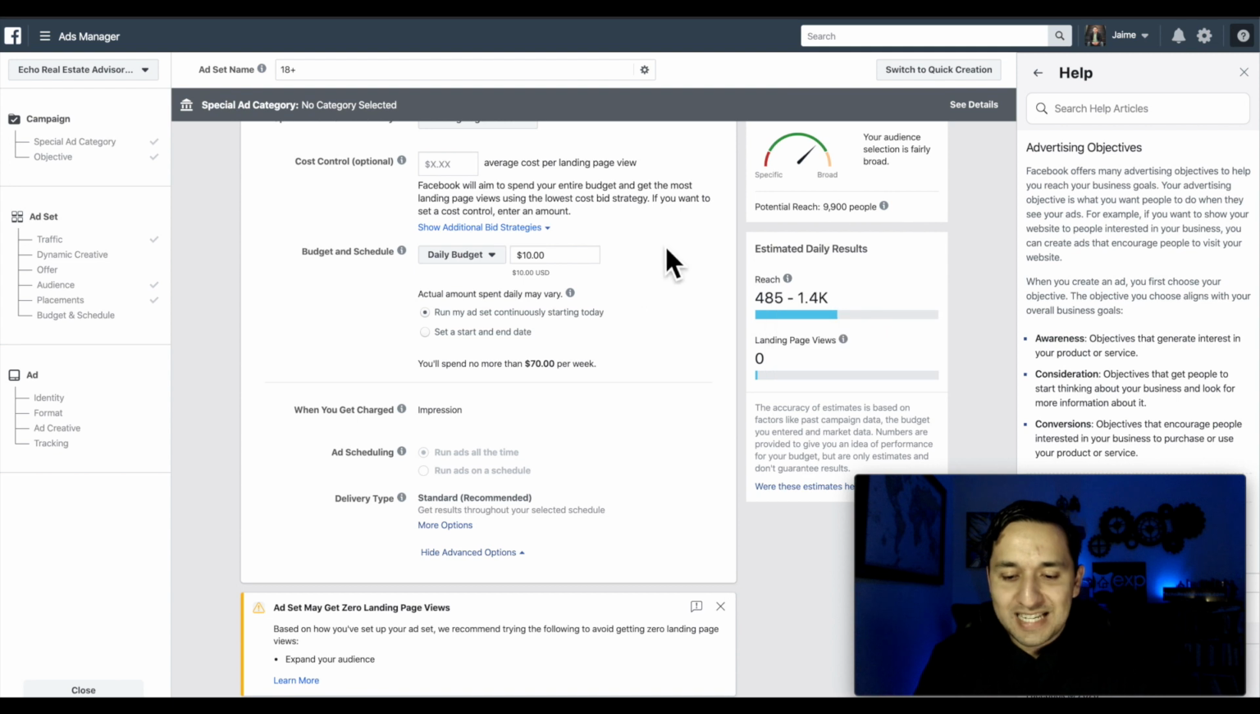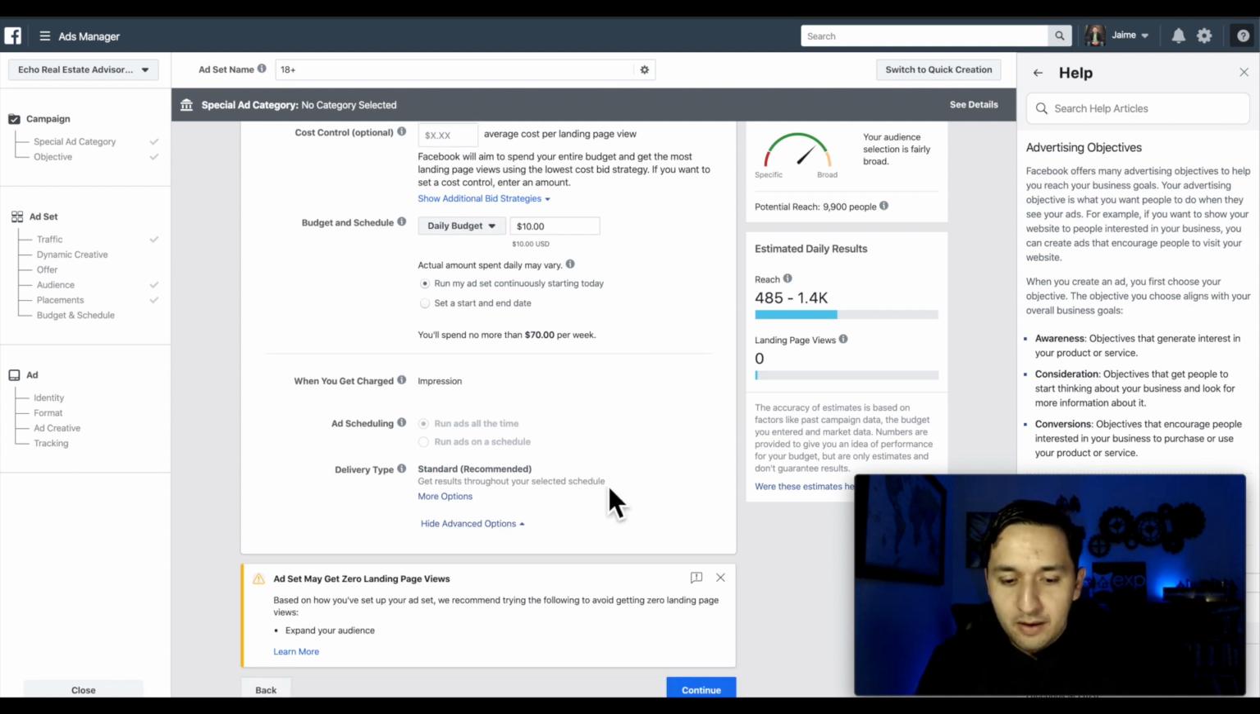That's more than enough to cycle through this reach rather quickly and give me results if it's working or if it's not working. If I find out that I've spent $50 and still nothing, then there's an issue with the ad copy or something else that I might need to change.